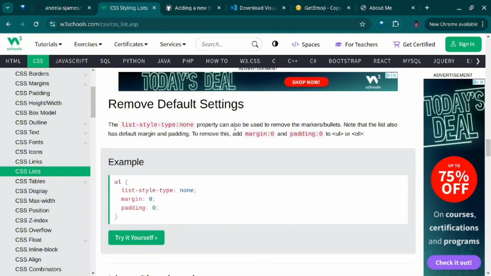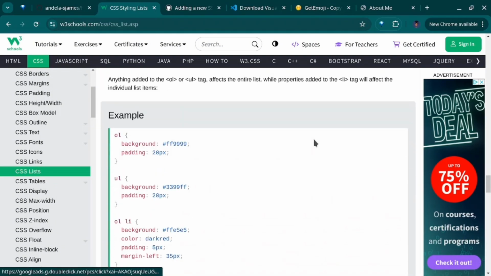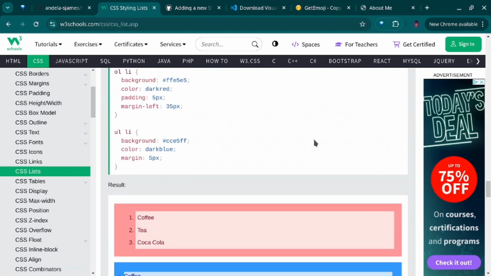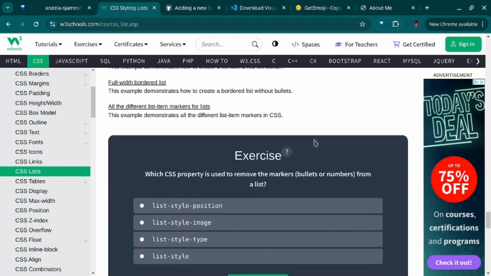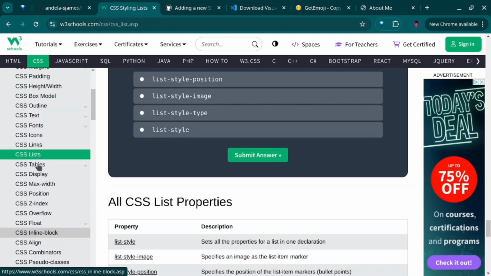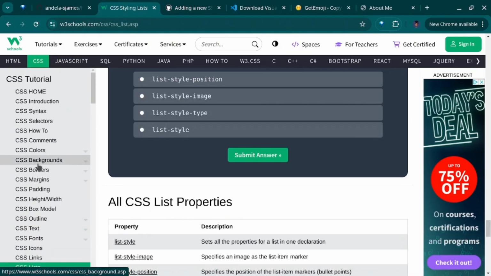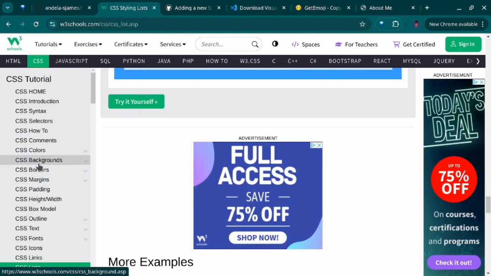The list style type none property can only be used to remove the marker bullets. Note that a list also has a default margin and padding. This removes this, add margin 0 and padding 0 to that. So shorthand property, a couple of things you can do. You can style it, give it a background color and the likes. Now, I really just want to show you that it's really straightforward. All you need to do is, depending on what you want to do, just reference this documentation page. W3Schools is a very good reference point, and you can use it to check out what you want to do.